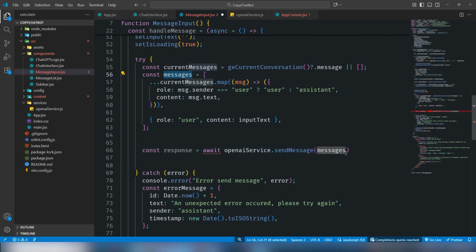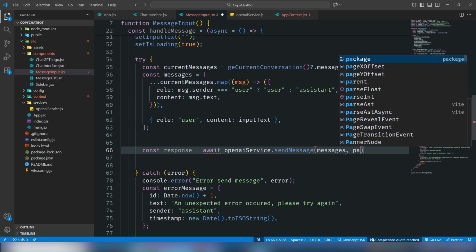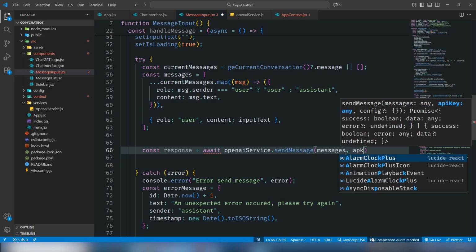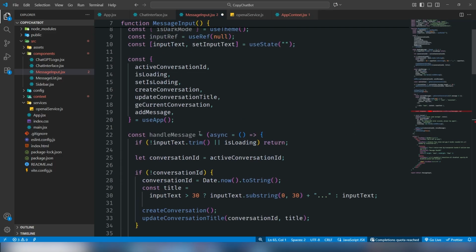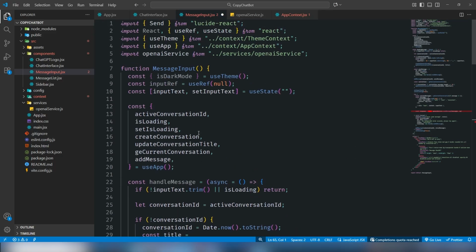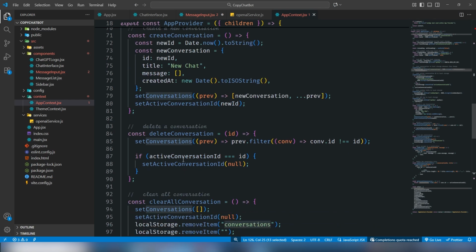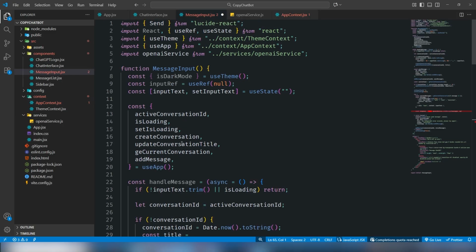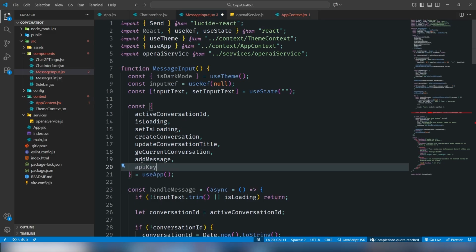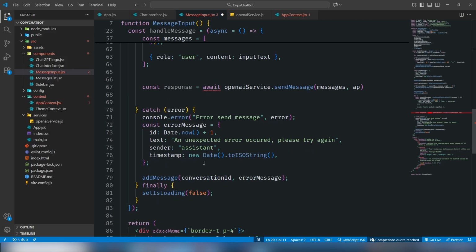And the next one is the API key, which is coming from my API. Where is my API key? Give me a second. I do not get that. Okay, I need to destructure the API key from there, guys. Give me a second. Okay, I need to get that and pass it there, and I'm going to use it. And this is my API key.